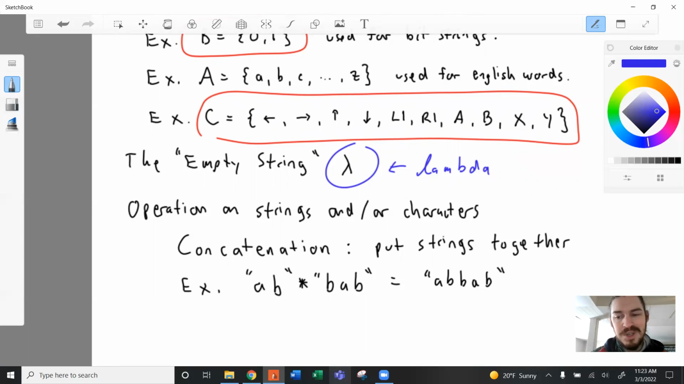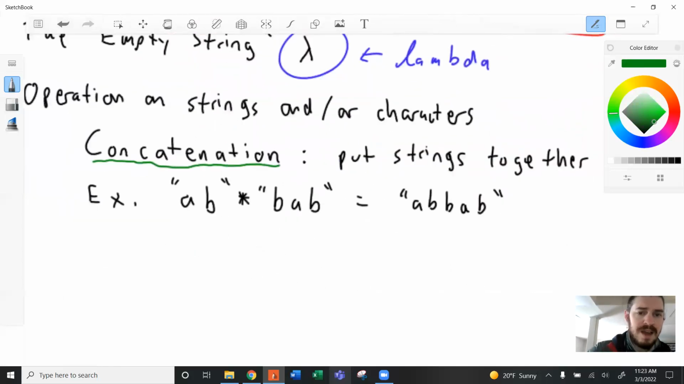And the main operation we use on strings is called concatenation. Concatenation is just putting strings together. So here's an example. If you have the string "AB", and I will sometimes use quotes for strings because that is common practice in programming, put quotes around something and it gets interpreted as a string. So "AB" is a string. I'm just using this star symbol. Star in mathematics, you'll find a lot of times we use star as a generic symbol for an operation.